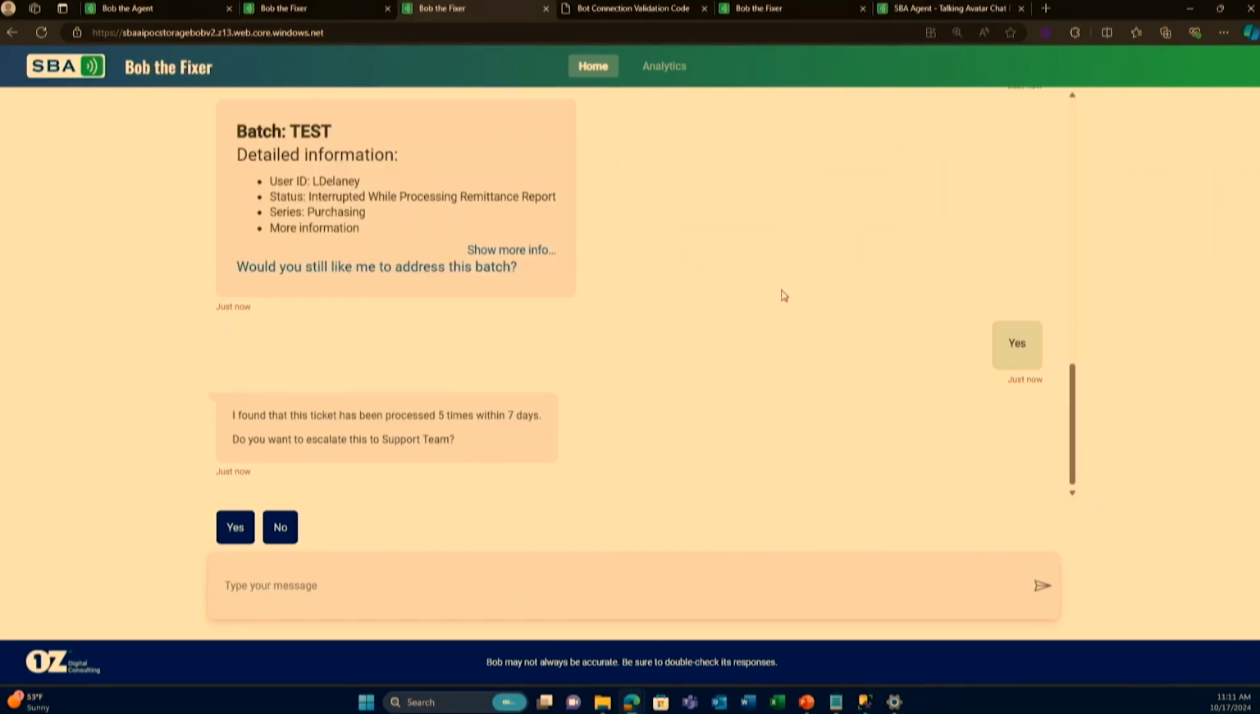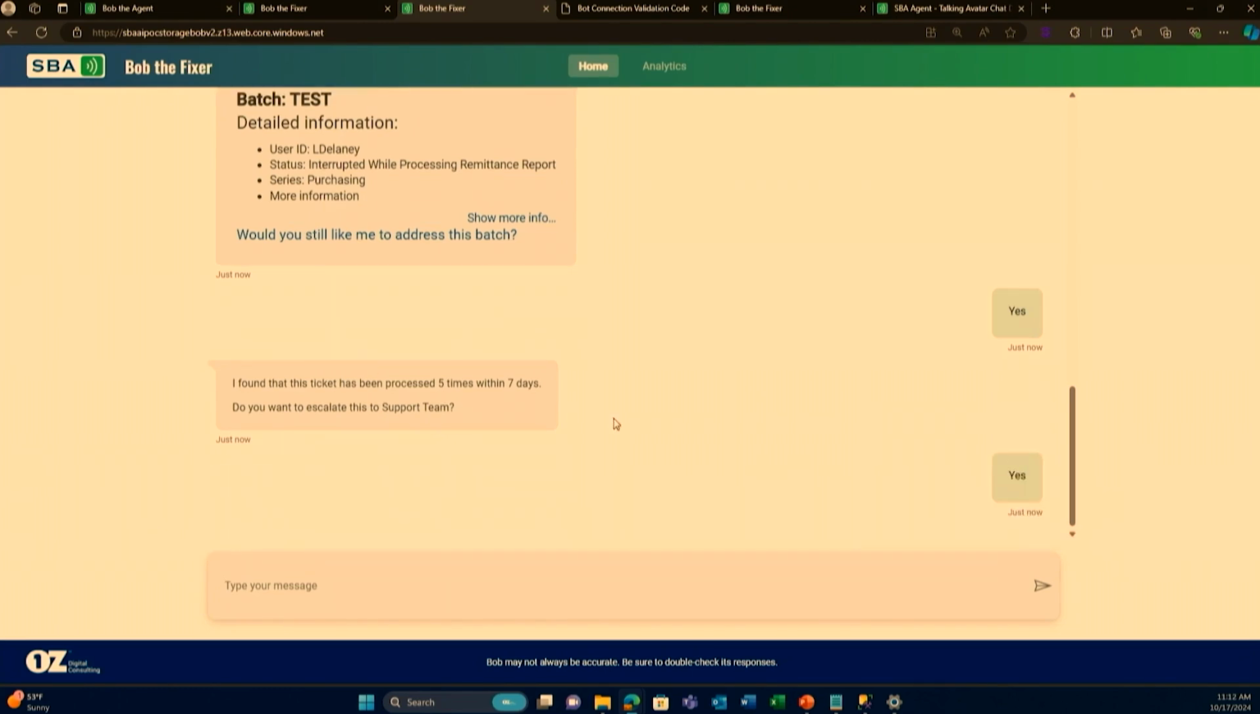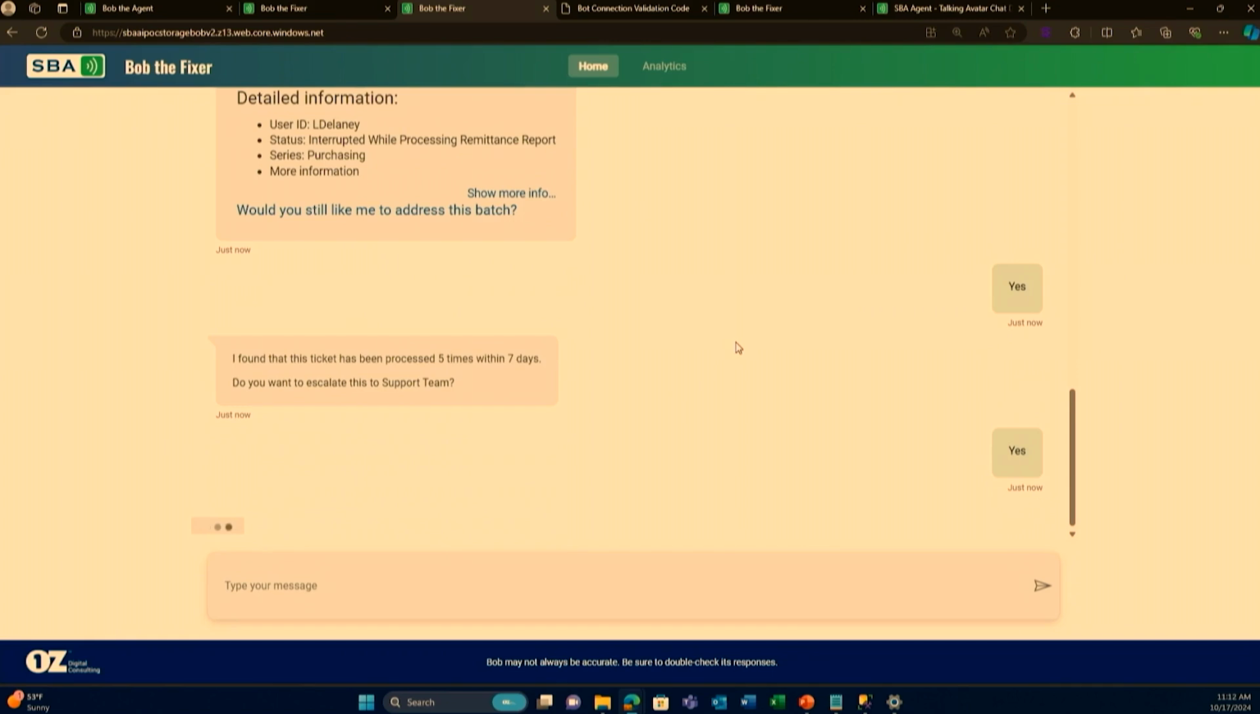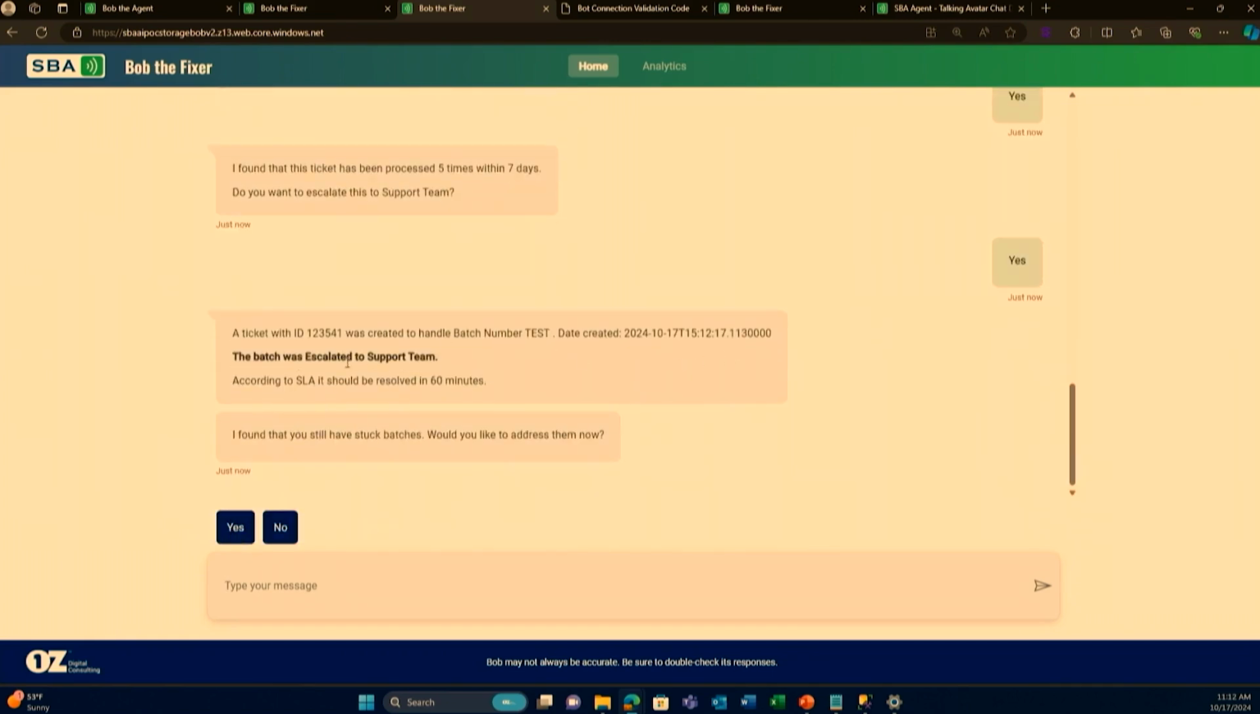It looks at the stats for this ticket, and it tells me, you know what, you worked on this ticket 5 times already within the 7 days. Something is wrong with it. Do you want me to escalate it to the support team? And in this case, I say, yeah, I do. So what it does, it actually puts this ticket in the support queue, and it gives you the message that according to SLAs, you should hear back from the support team within 60 minutes because it's a high priority ticket. At the same time, it sends the notification to the support team, to you, and everybody involved.